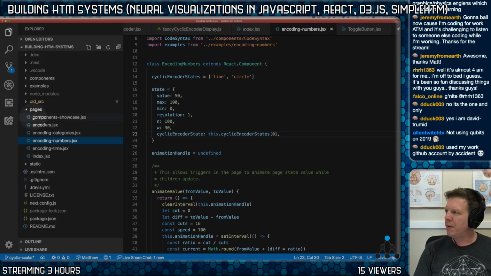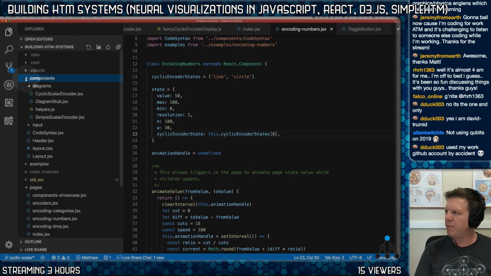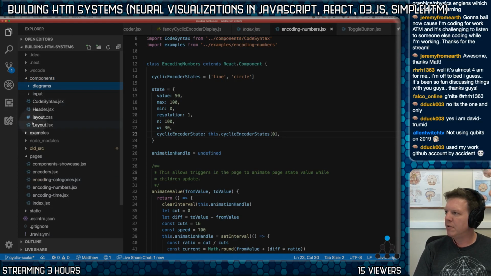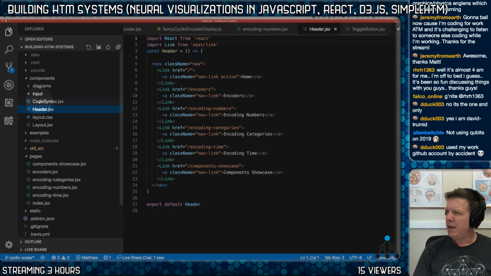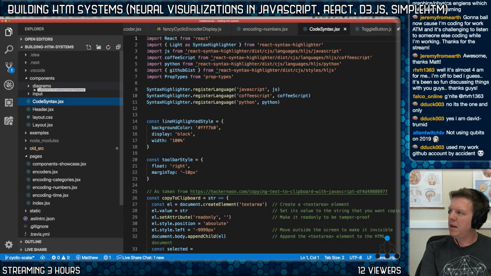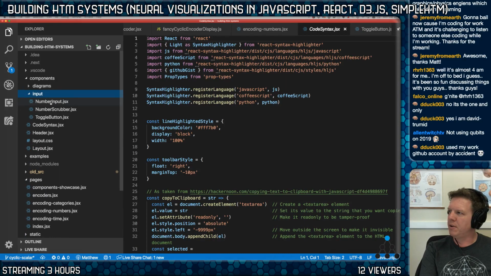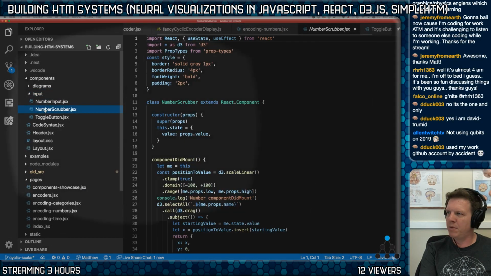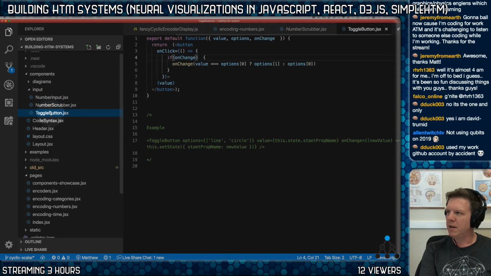And so we've got pages here, and React components are in this components folder. So I have a couple of generic components like a layout, a header, and this code syntax tool that someone else helped me with. And these are our inputs. Like there's a number input, the thing that I clicked up and down, it's something David helped me with. The scrubber I'm not currently using, but I might come back to, and this toggle button.